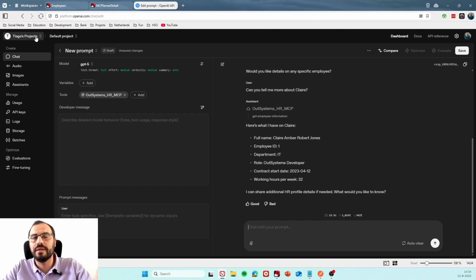We cannot use this directly on ChatGPT. But this is already huge news, because it allows me to know that I'm on the right track of developing an MCP. So this was the first thing I wanted to show you.